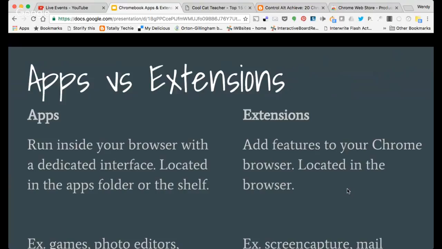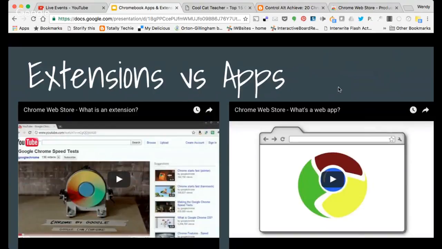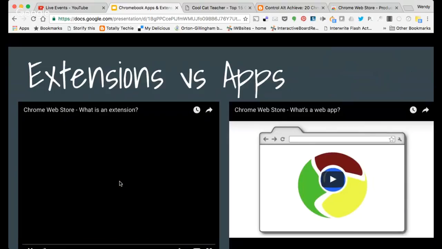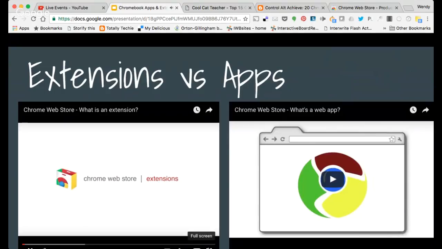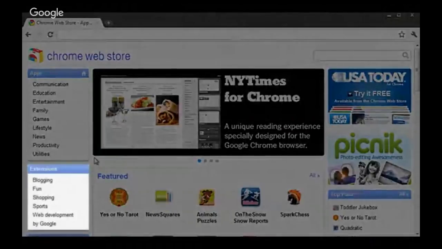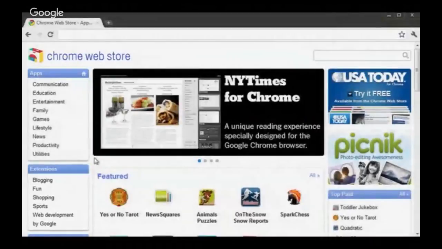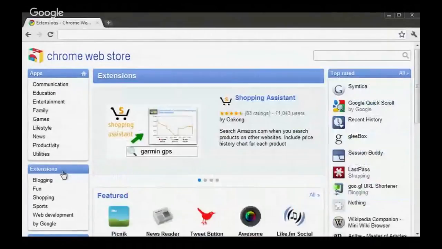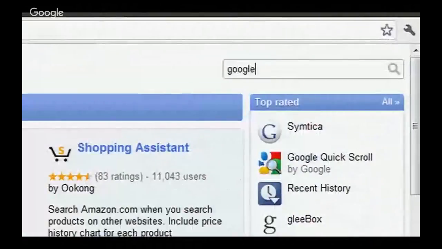Extensions are features to your Chrome browser that are located in your browser. Okay, so remember we said they are an extension to your address bar. Okay, so now we're going to talk a little bit more about the difference in an extension and an app. Extensions are little programs which add useful features and functionality to your browser. To start, visit the Extensions section of the Chrome Web Store. Click Extensions to browse through the entire gallery of extensions or search for a particular extension.